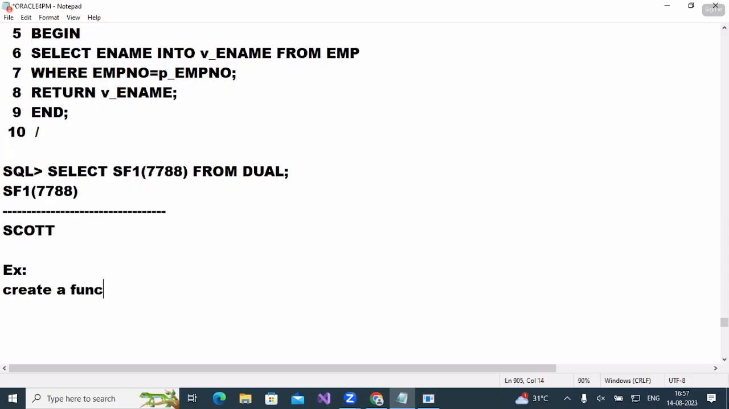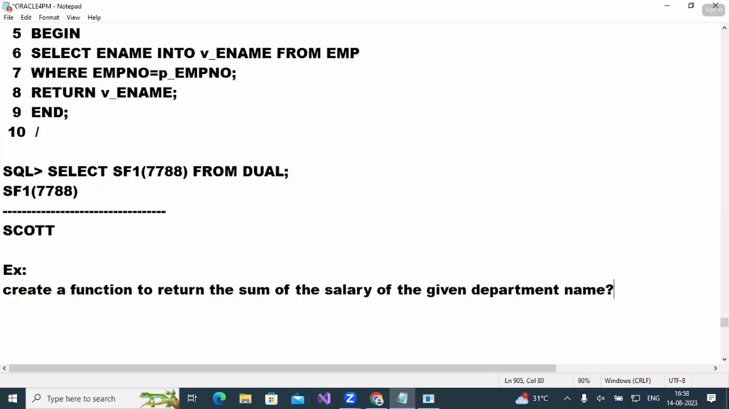Create a function to return the sum of the salary of the given department name. Okay, create a function to return the sum of the salary of the given department name.